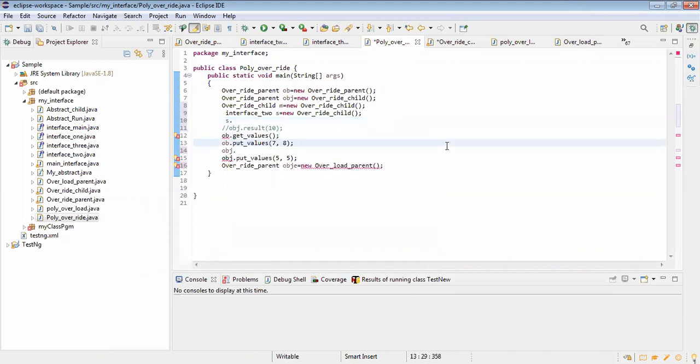So this is what is called dynamic polymorphism and upcasting. So what will be the one-line definition? What is upcasting?